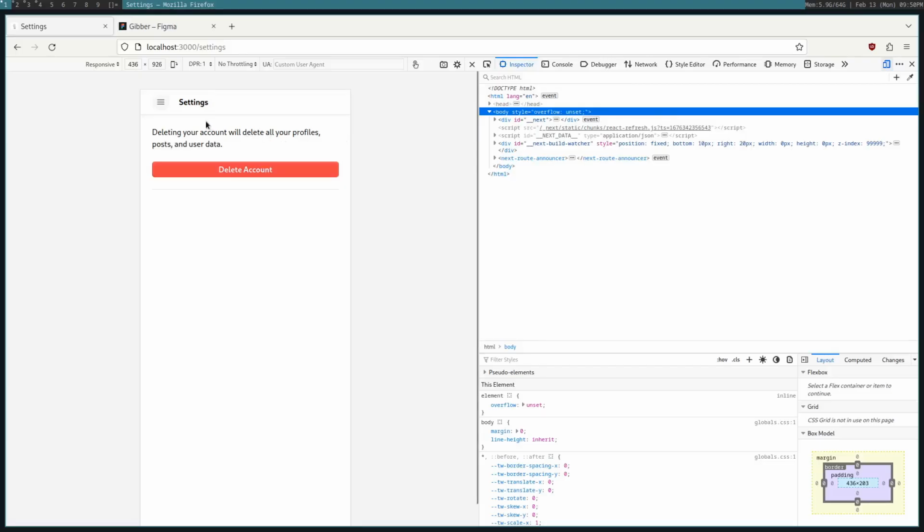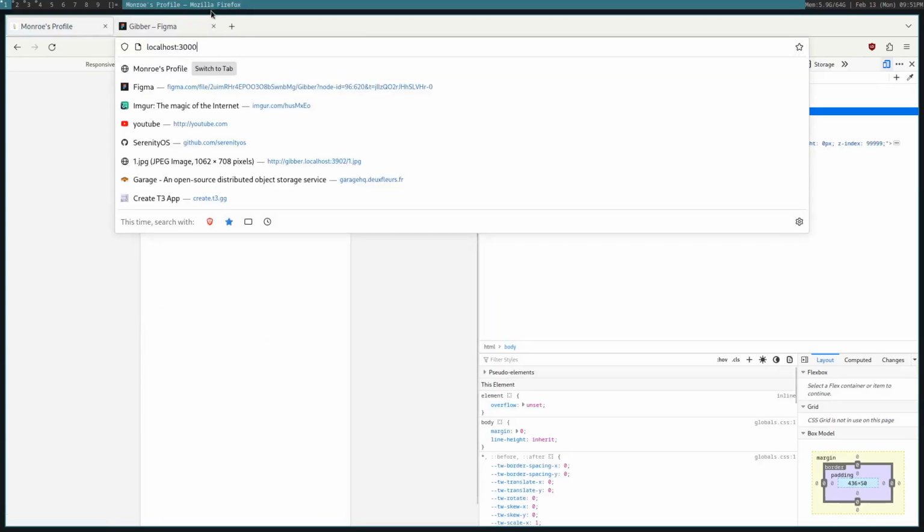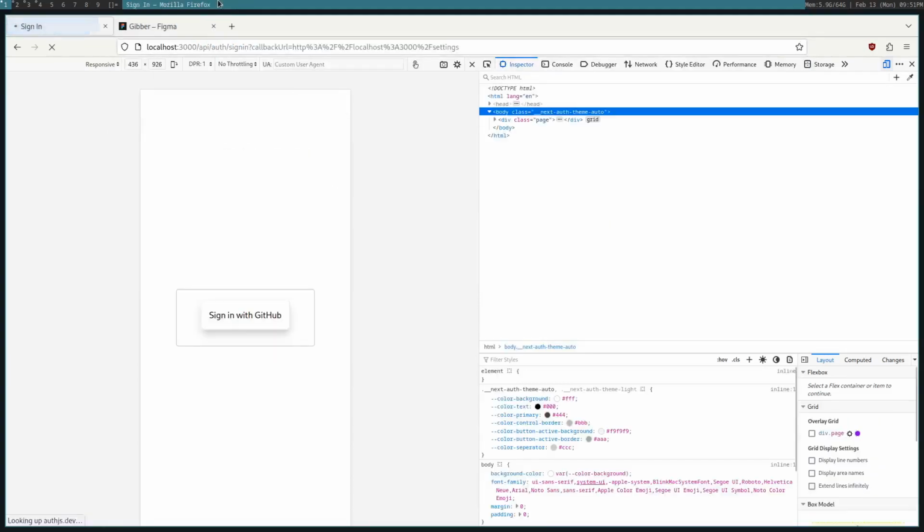So let's actually look at an example. We are on the settings page. This requires you to be authenticated. And if you look, you can see that I actually am authenticated. But let's say I sign out. Now I'm not authenticated. So if I go to the settings page, it'll redirect me to the login page.